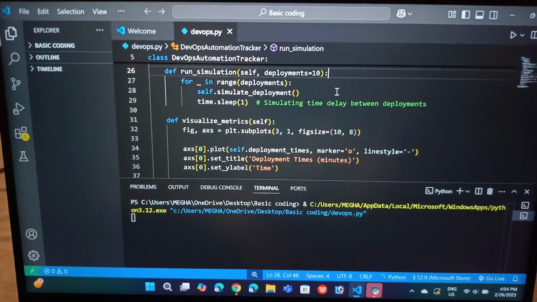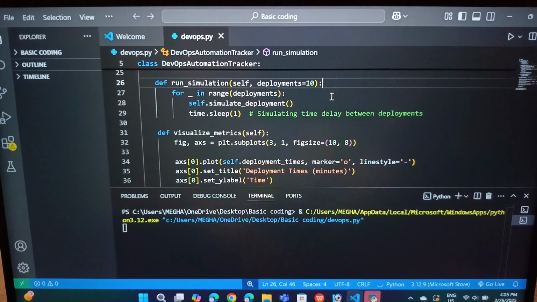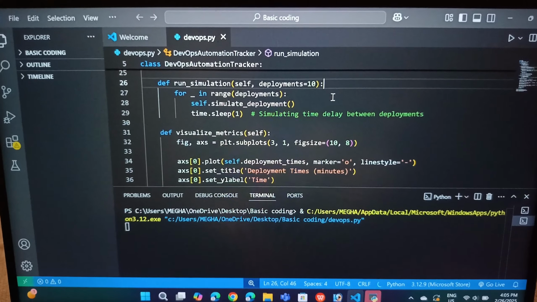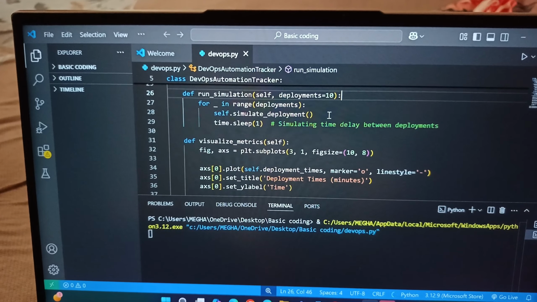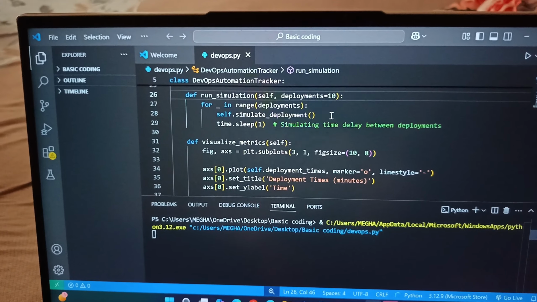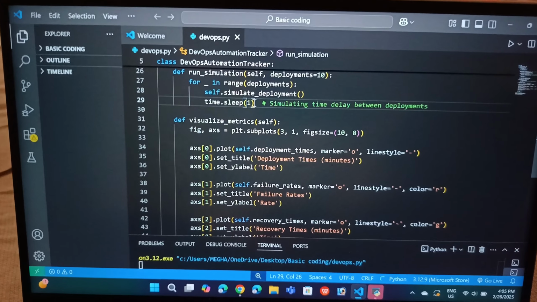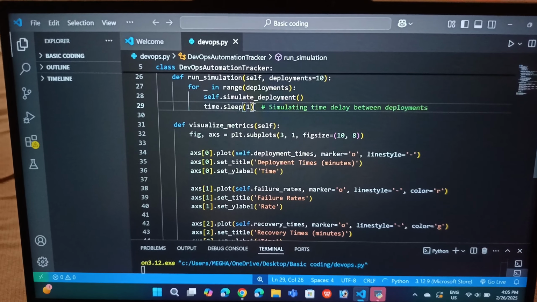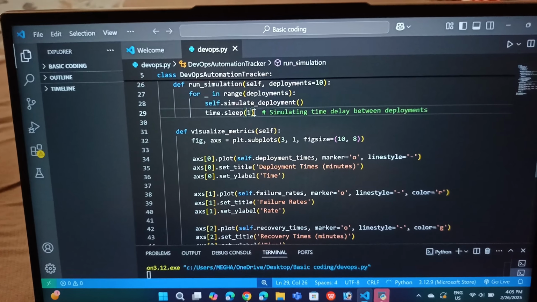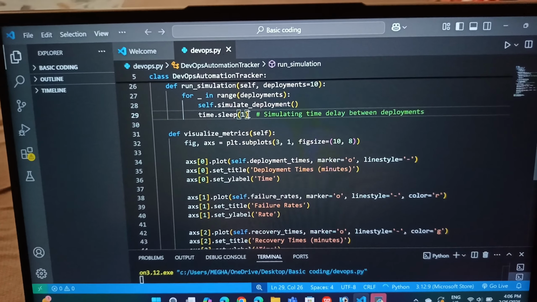Running multiple deployments. Here it loops through multiple deployments, but the default is 10. It calls simulate_deployment inside a loop to generate metrics for each deployment. This time.sleep introduces a 1 second delay between each deployment, making the simulation more realistic.